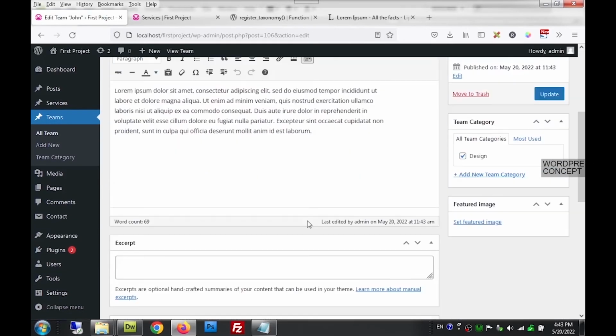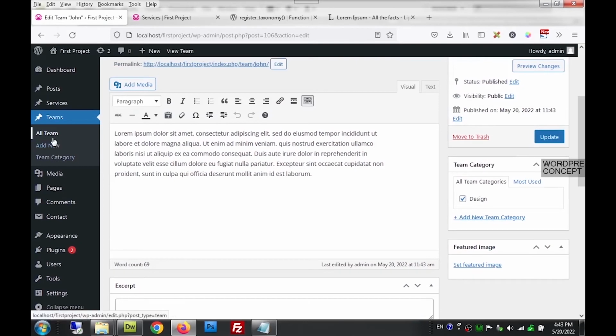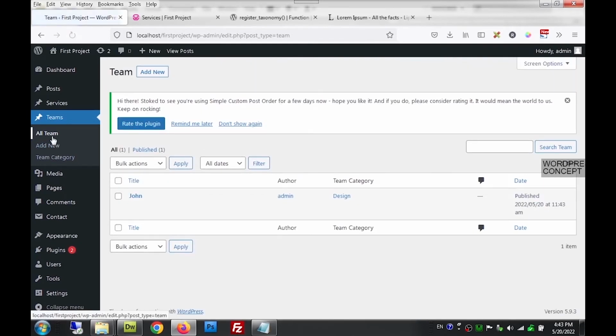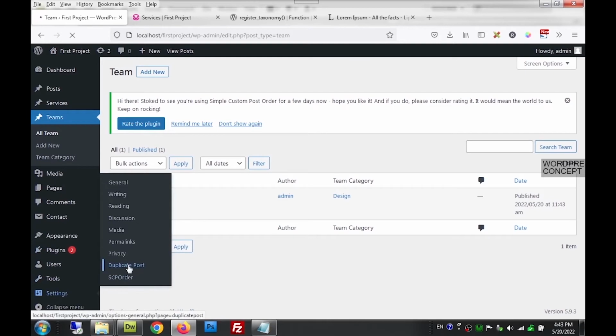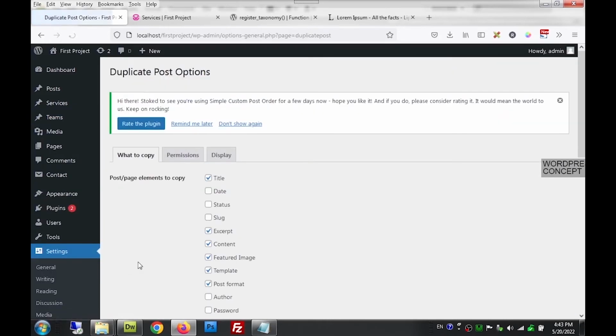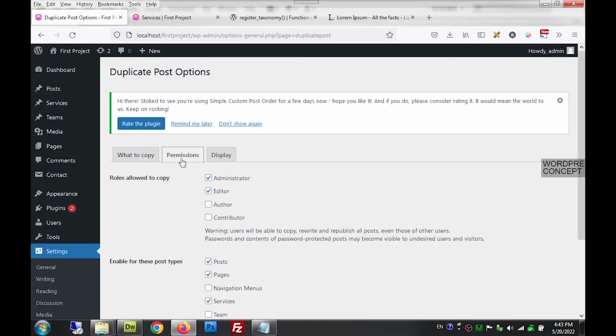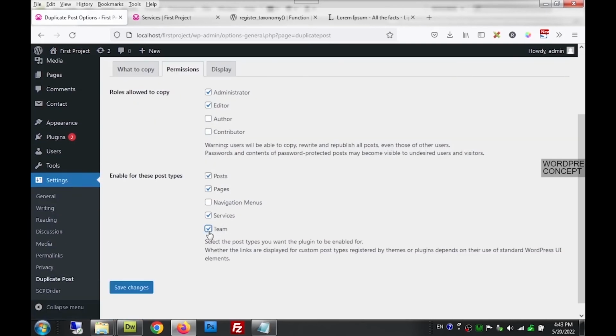Now our one member has been made and we can see the team member John is here now. One thing more we can do is duplicate these posts and make many more posts. As you can see, there is no duplicate making option, so we have to go to settings, and from here we'll go for duplicate posts, and from here we will go to permission and enable this duplicate process for team as well.